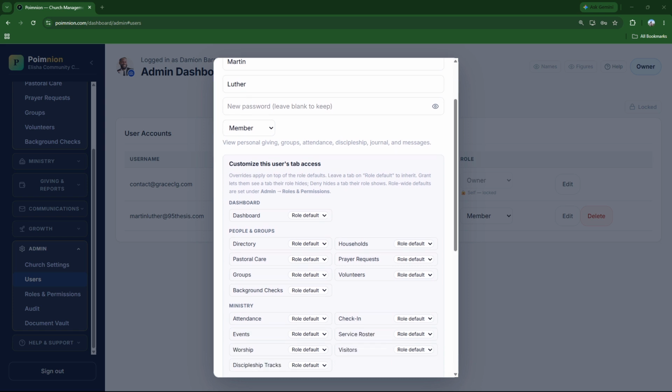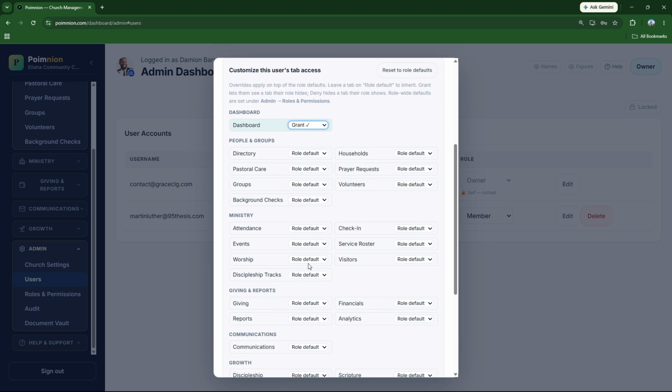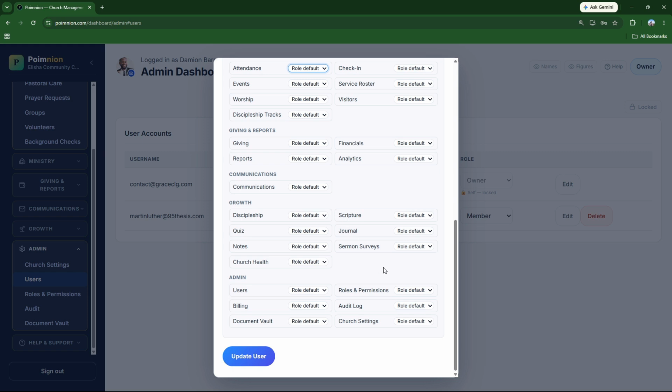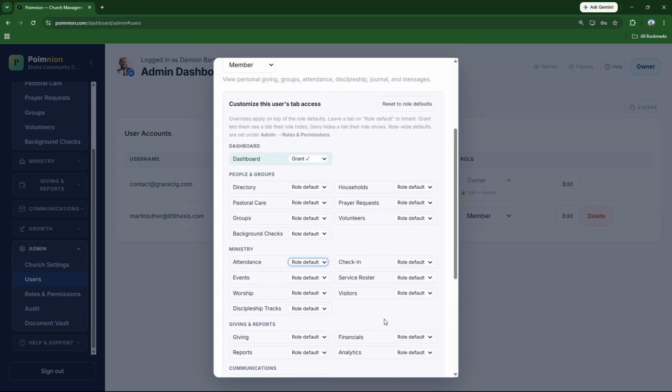So if I do not want Martin Luther to see the dashboard, I can deny Martin Luther from seeing the dashboard, right? If I want him to see it, I just click grant. If I don't want Martin Luther to see attendance, you could deny or you could grant, or you could just leave it at the default. Remember, the defaults are set up under roles and permissions, right? But when it comes to nitty-gritty stuff, like any tab, so to speak, all the tabs are here, and any tab could be either turned off or turned on for a particular user, regardless of the role.